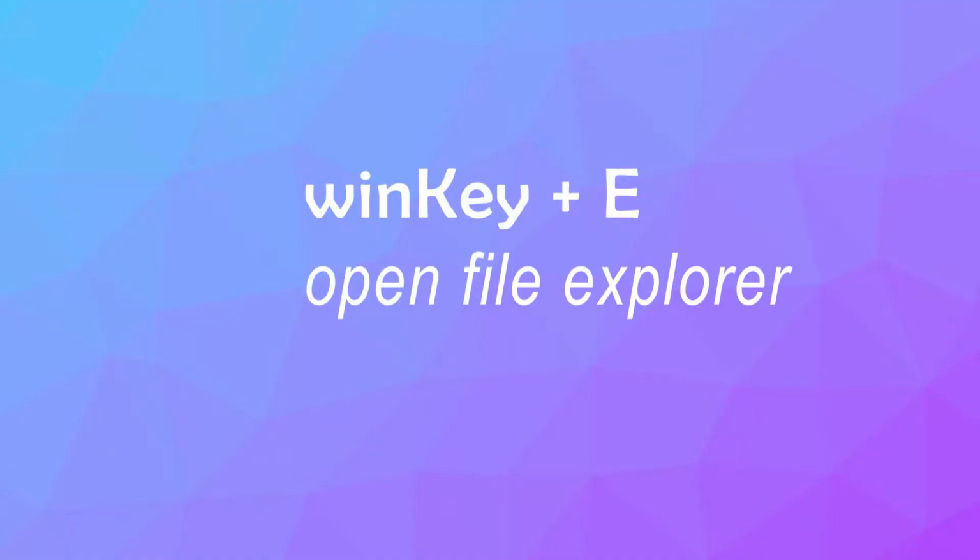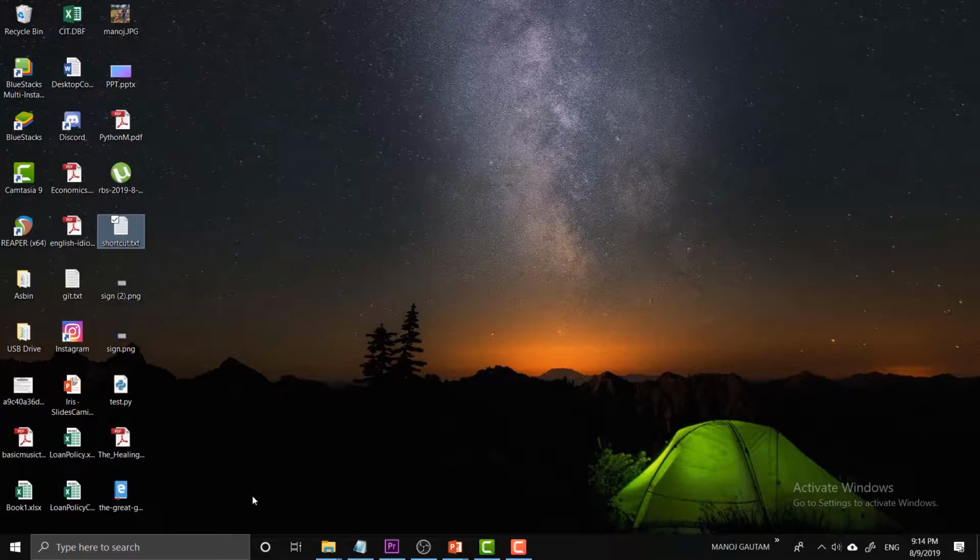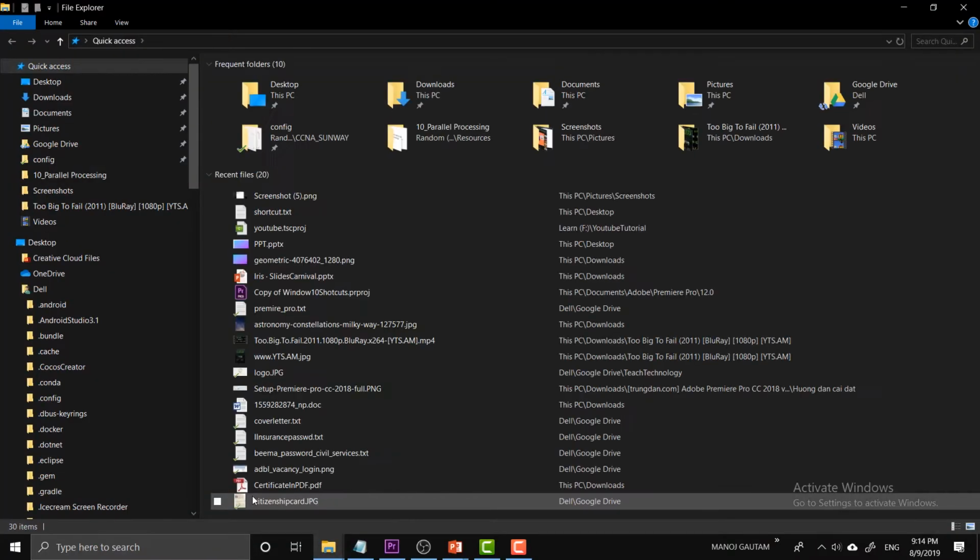Number three is Windows plus E. Let's say you want to open the File Explorer directly using a shortcut. What you can do is press Windows plus E. As you can see, it just opened the File Explorer of Windows 10.